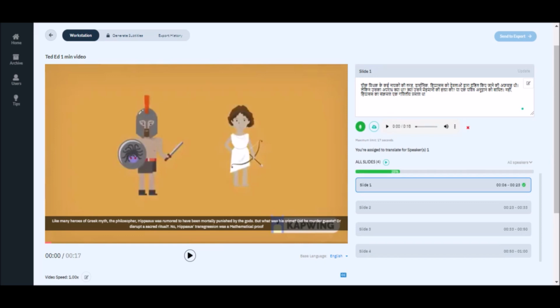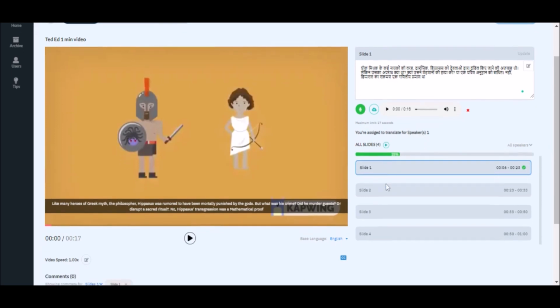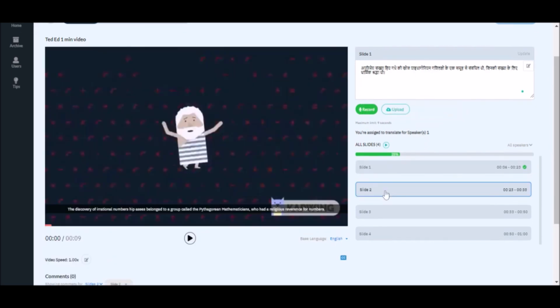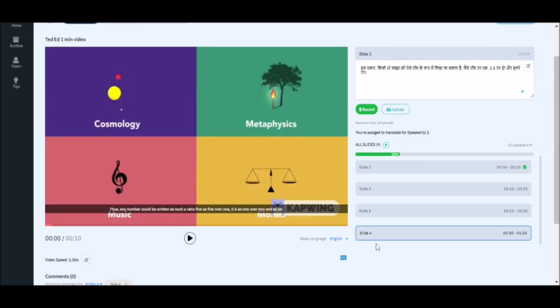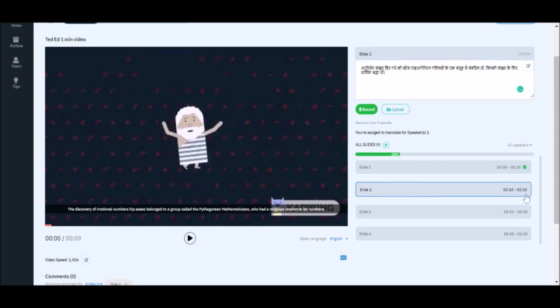As you can see, your audio has now been saved, and you will see a tick mark right next to the slide that you have added audio to indicate that you have completed the slide. Similarly, add voices to each and every slide in that video. Once you've completed each slide, you will see a tick mark right next to that slide.